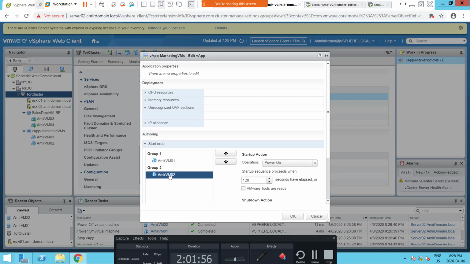So if I select machine 2 and click the arrow here, now they will start together. And if I click the above machine and the down arrow here, now the second machine will start first, and after the waiting time, the first machine will start second, right? And I can just put it back to VM01 up, and then put VM02 down.